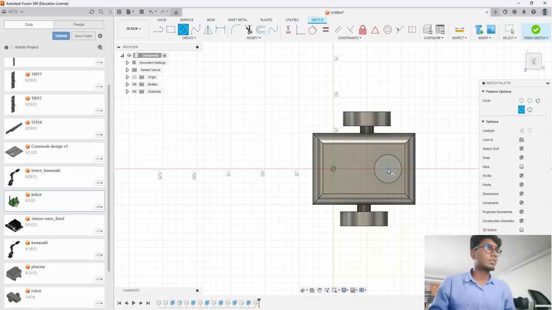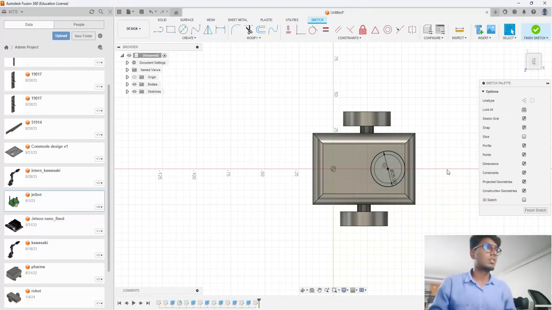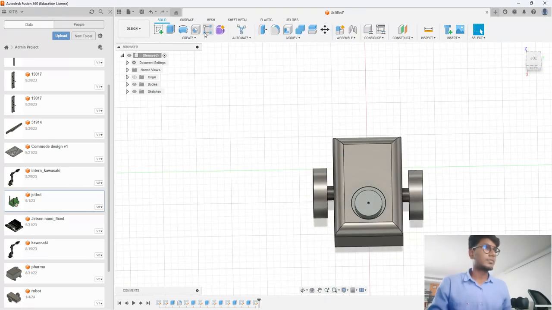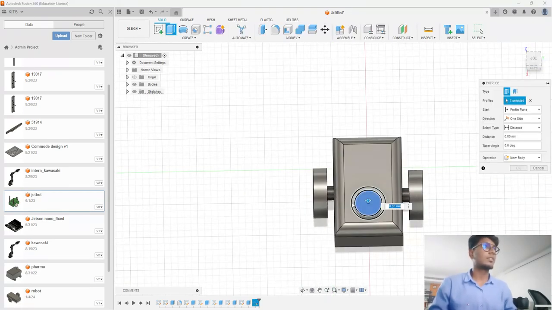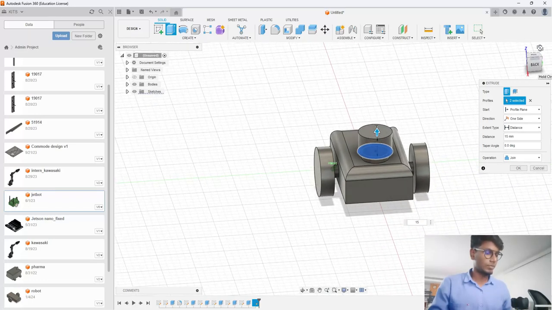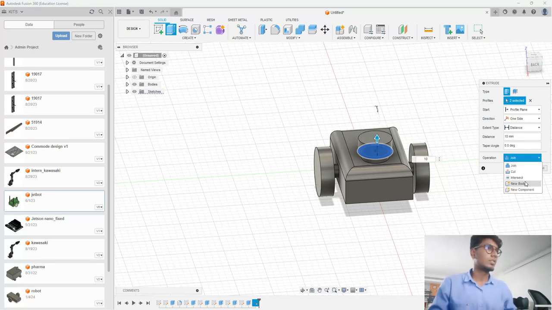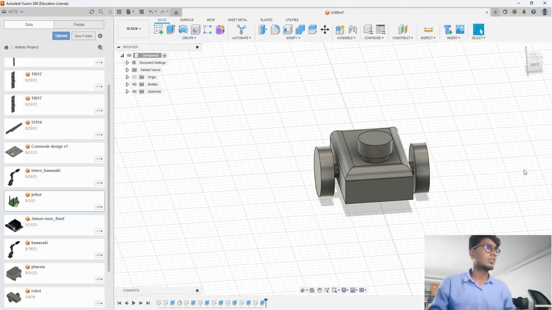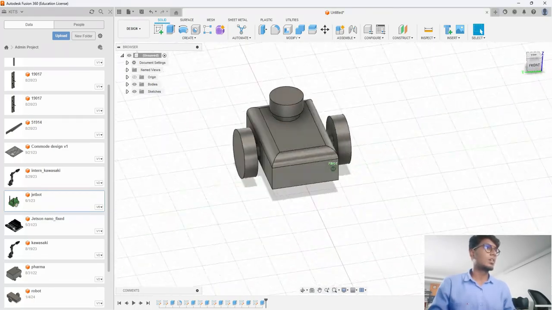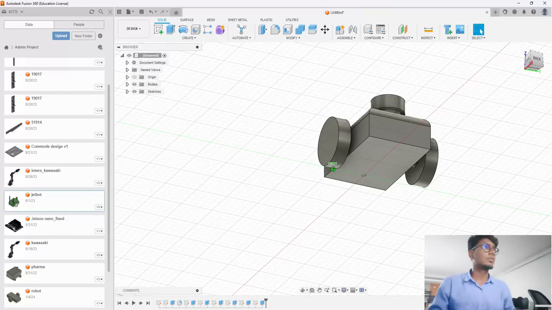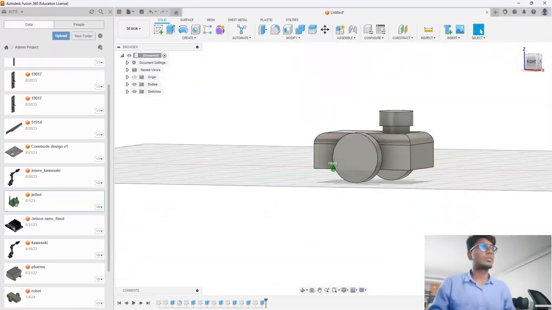So create a sketch circle. Finish the sketch. Extrude the lidar as a new body to 15 mm or 20. 15 is enough, I think. 15 is so big, so make it 10. Give 10, go to new body, and okay. So now we have created a robot.